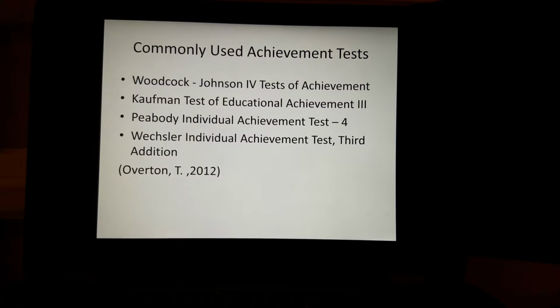The norm group was a range of 2-year-olds to 90-year-olds. The Kaufman Test of Educational Achievement will be used with students 4 years old to 25 and 11 months. It's individually administered, provides standard scores, age and grade equivalents, percentile ranks, normal curve equivalents, and growth score values.